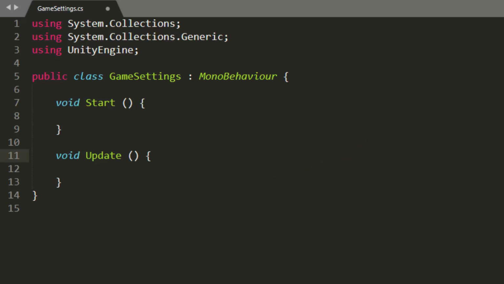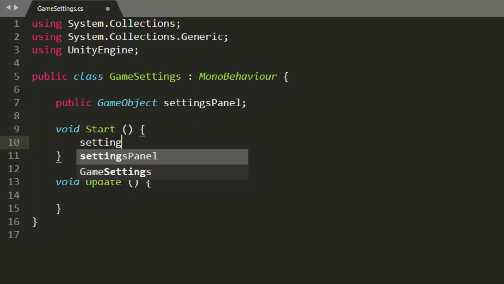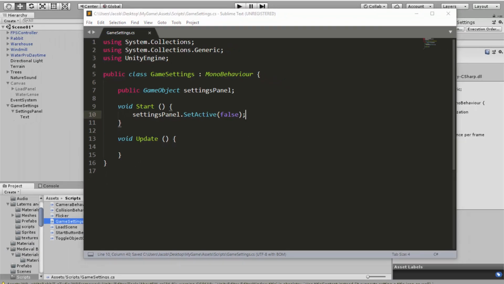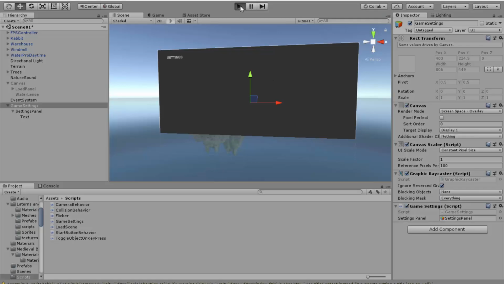I did not add the behavior suffix to this script name because the primary purpose of the script will be to store properties. Let's first add a public property of type GameObject named Settings Panel, which will store a reference to the Settings Panel GameObject. In the Start method, we can use this property with the setActive method to disable the Settings panel. Let's save this. In Unity, select the Game Settings object and move the Settings panel to set the value of the Settings panel property. Now when we play the game, the Settings panel is not immediately visible.